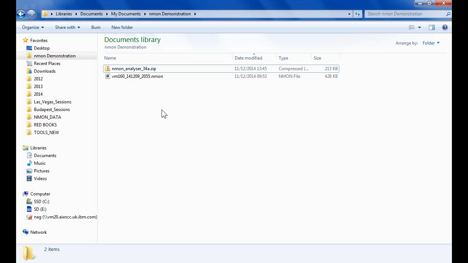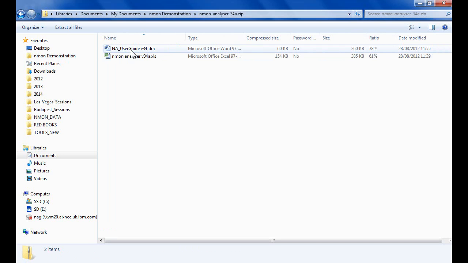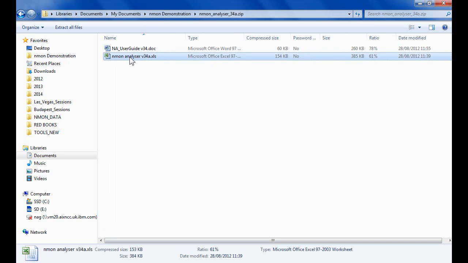So here I am on my Windows 7 workstation. This is the download file. This is the Nmon file. It was only 5 minutes worth, so it's not a very big file. Most of that is the configuration that's taken once. So we need to unzip this. Here's the actual analyzer, the .xls.